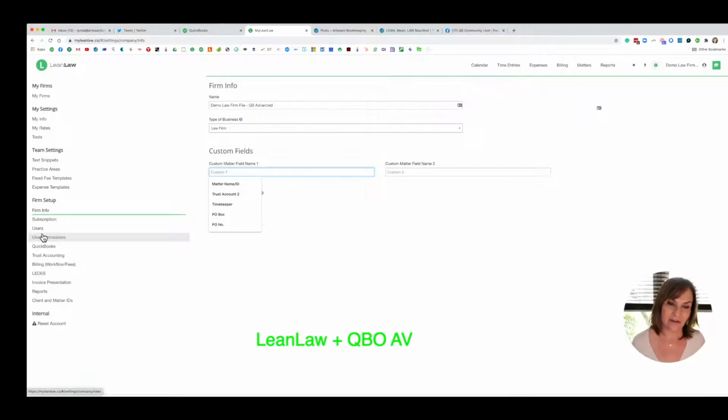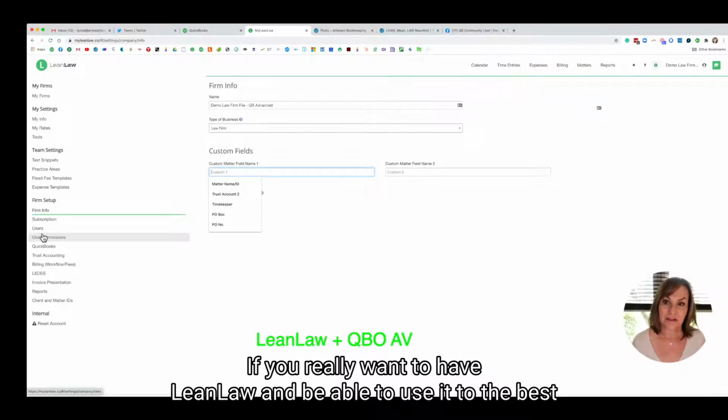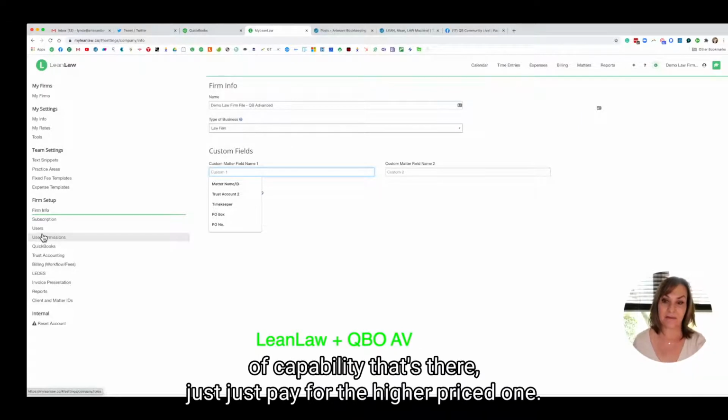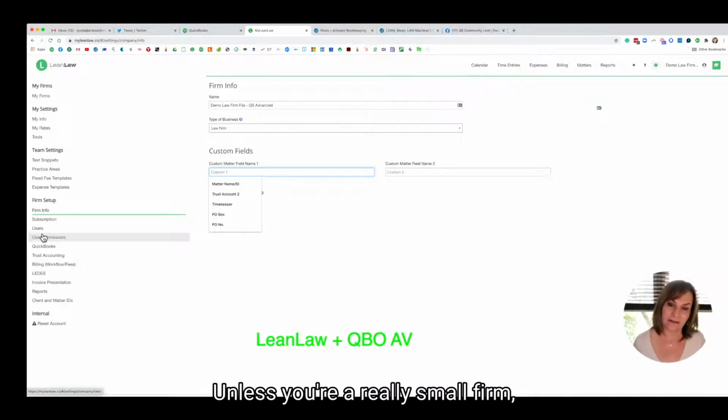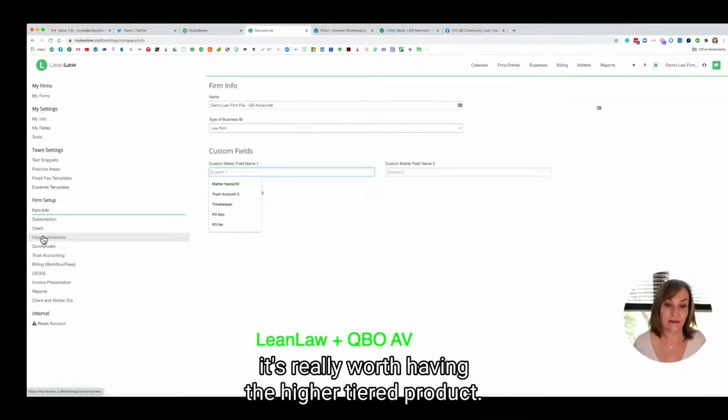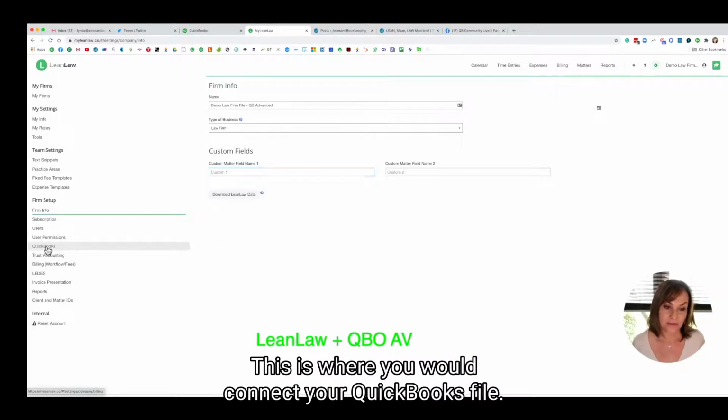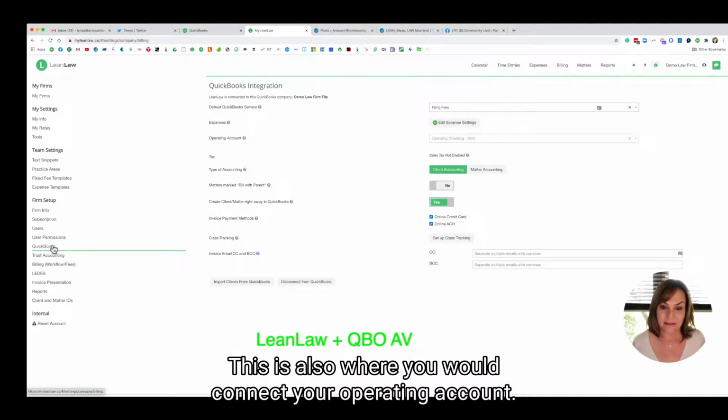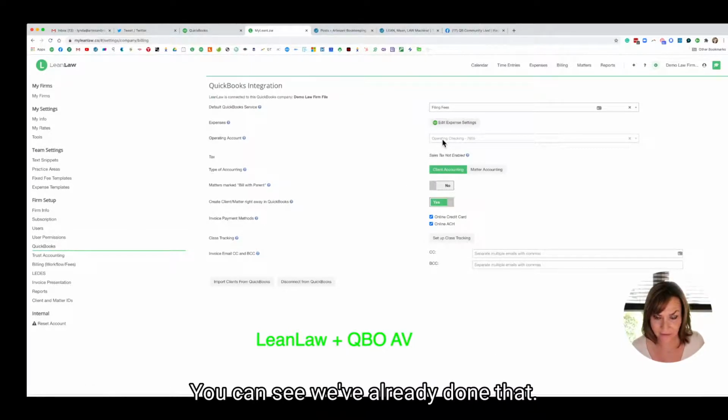Same thing with LeanLaw. If you really want to have LeanLaw and be able to use it to the best of capability that's there, just pay for the higher priced one. Unless you're a really small firm, it's really worth having the higher tiered product. This is where you would connect your QuickBooks file. This is also where you would connect your operating account. You can see we've already done that.